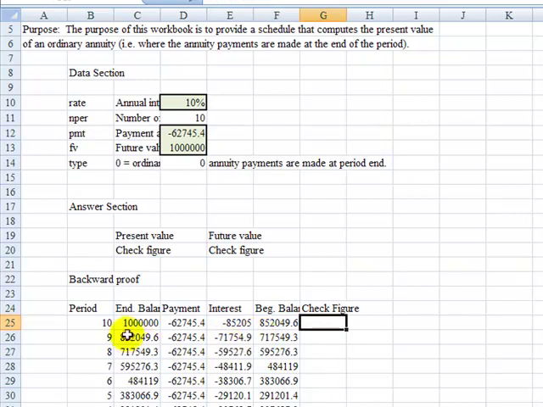Anyway, so big idea, once again, if I had this million and I deducted this and deducted this, I would get to the beginning balance. What that is, what this number here, the beginning balance is, it's the present value of $1 million discounted back to the beginning of the period, assuming a 10% interest rate and assuming a payment of $62,745. That's what that is. It's the present value of $1 million, assuming a $62,745 ordinary annuity payment and interest earned at $85,205. So let's put that formula in.